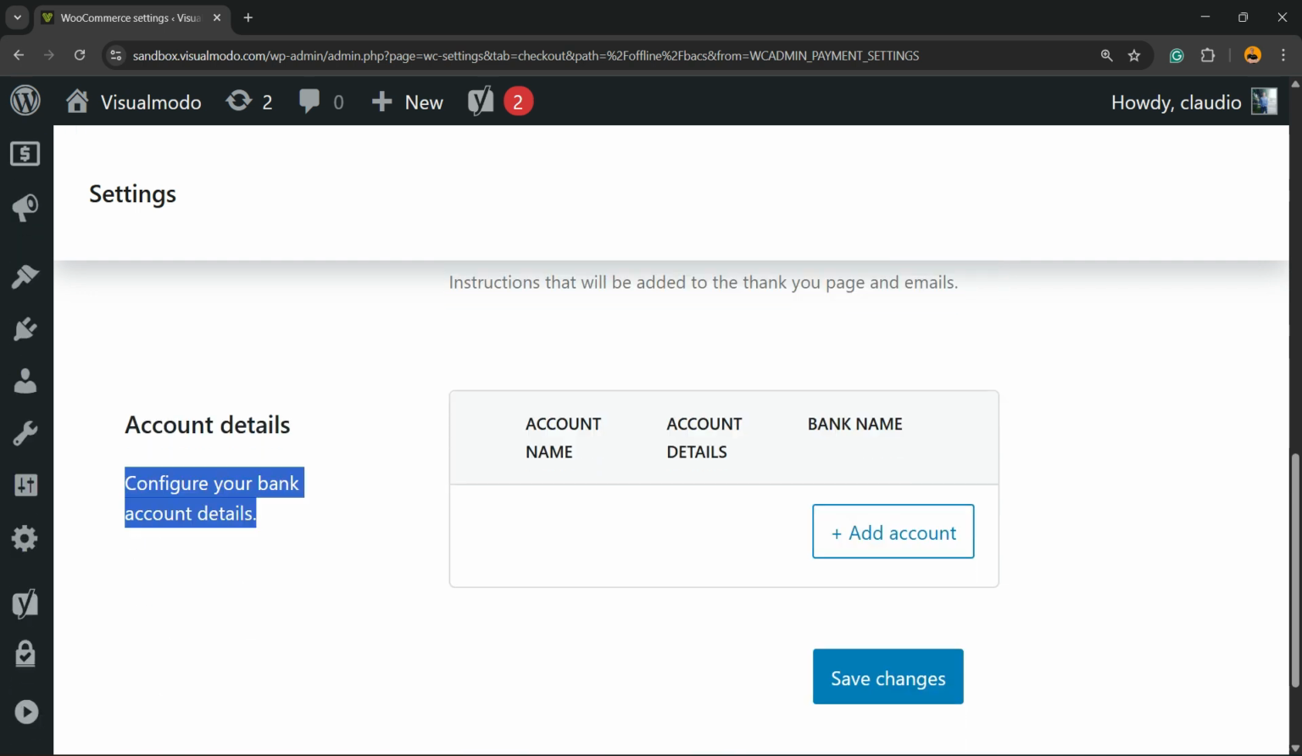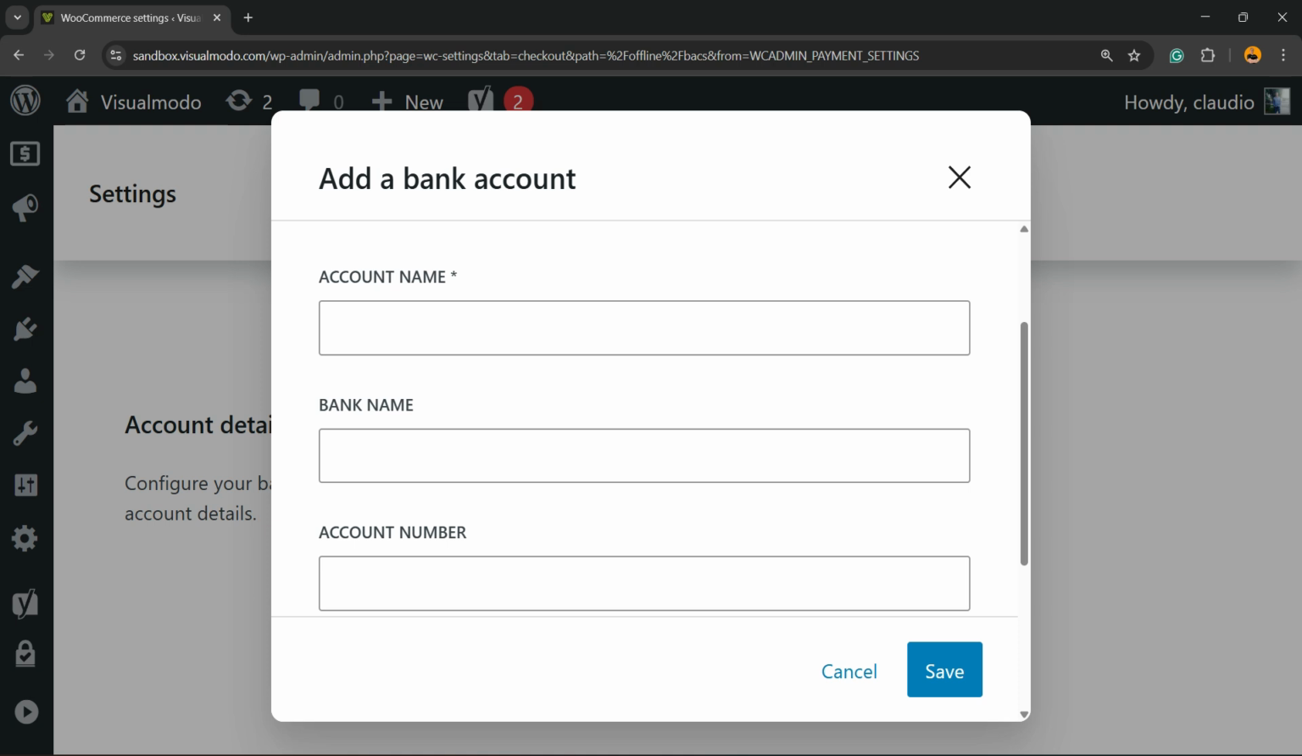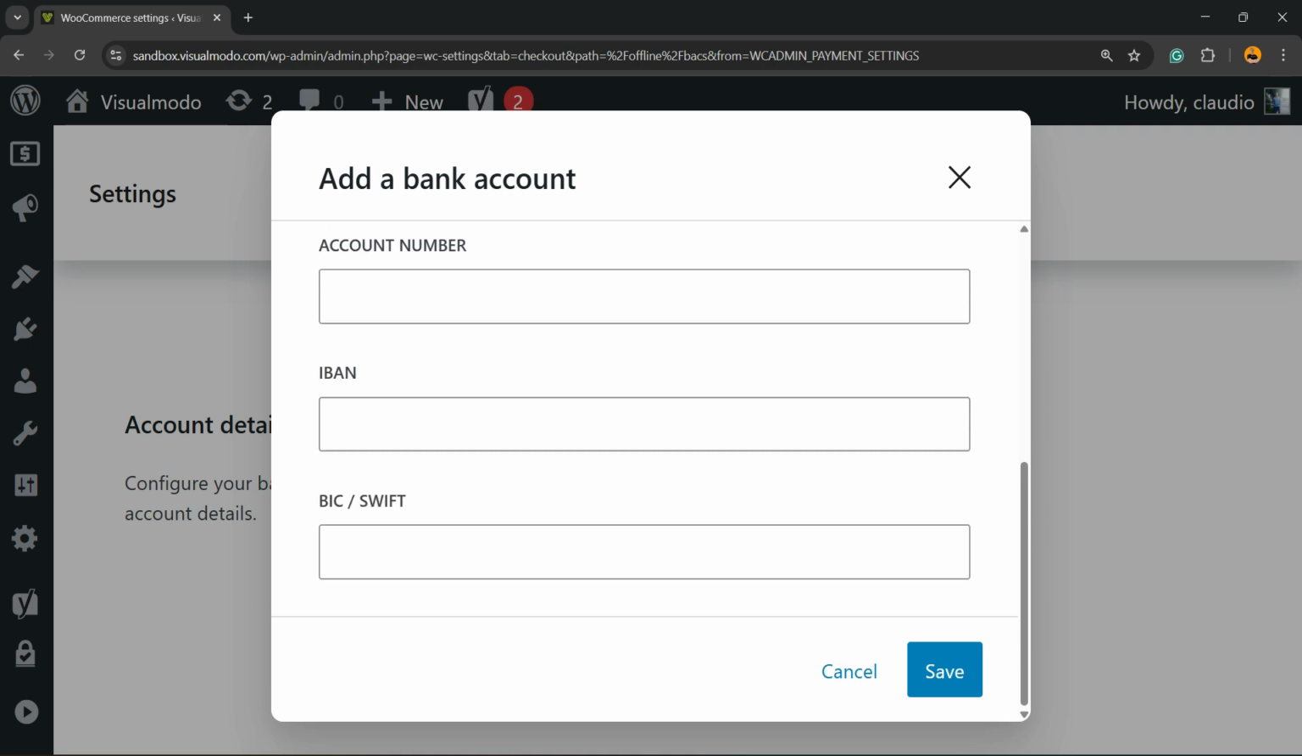Then, the most important part, account details. Click on add account. And right here, you need to enter the country, the account name, bank name, account number, IBAN, and BIC or SWIFT.